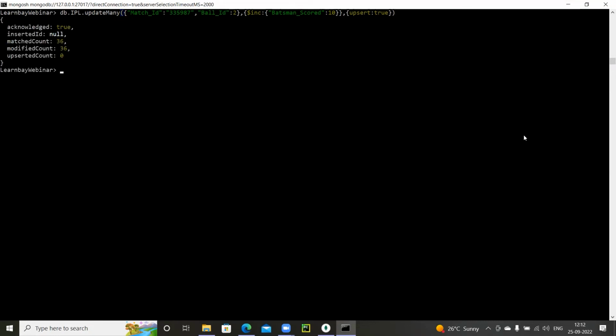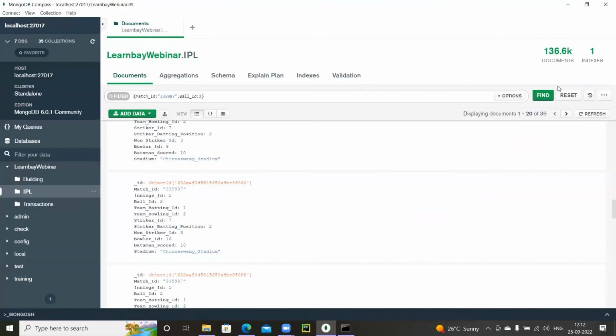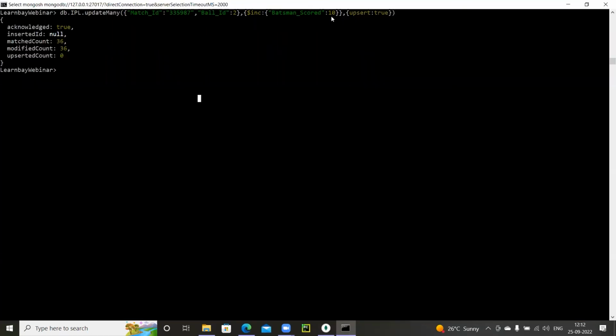Now simply I'm writing 36. As you know, this combination is existing, and that is why it is saying it as a modified count. Now you can also go back here and cross check quickly. As you see here, the batsman's code has been changed to 20, because previously when we applied the max function, it was 10, and now I have incremented it by another 10, so it becomes 20.